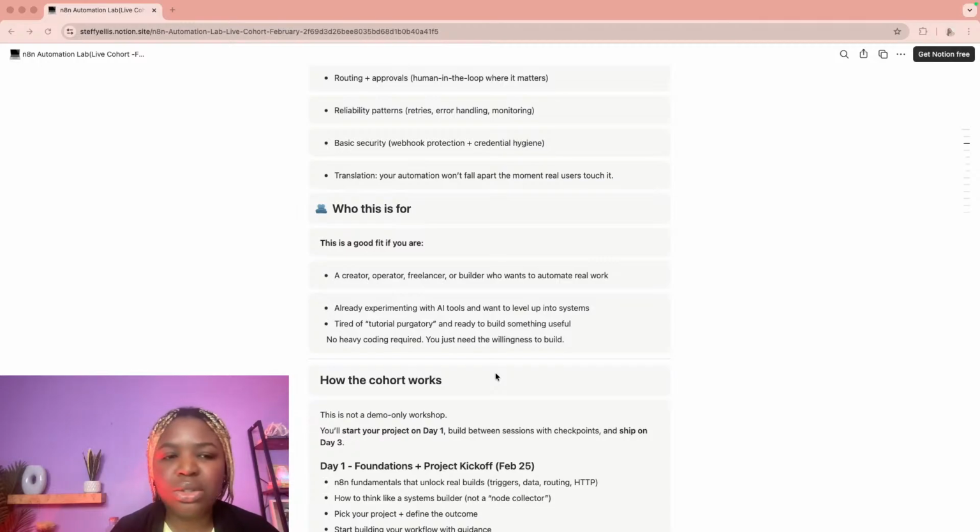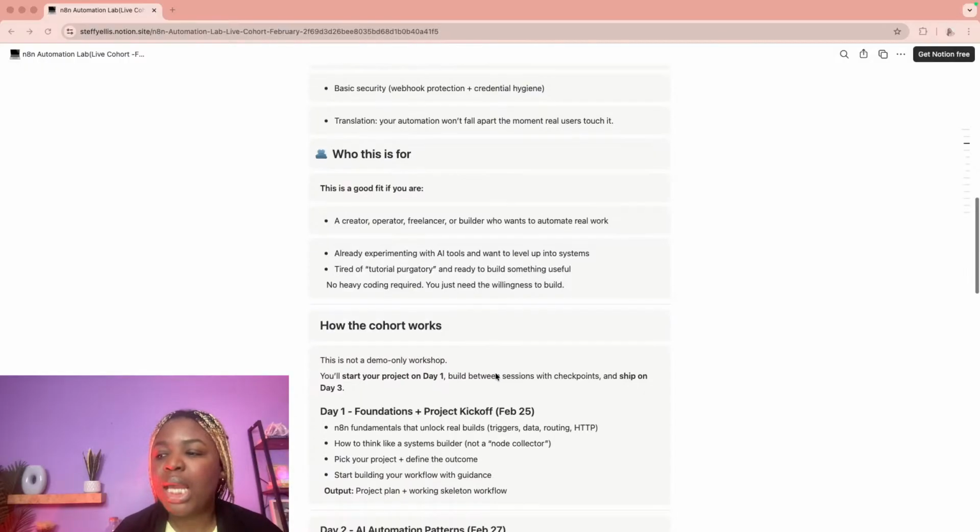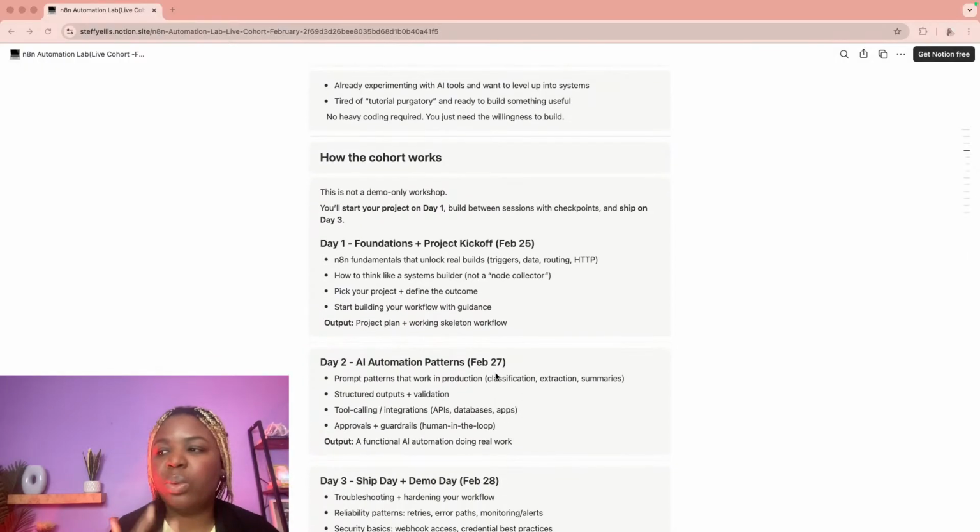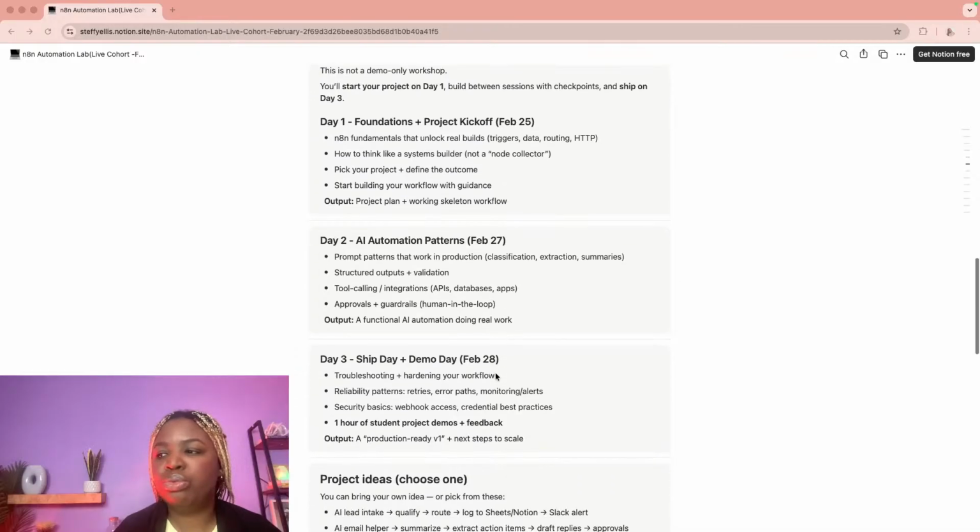Like I mentioned, you don't need to be a developer or anything. You just need a willingness to build. And it's not just going to be a demo-only workshop. You come with your project, we kick off, we pick a project, we define the outcome, and then on day 2 we'll talk about prompting and everything. By day 3 we should have something that has been shipped, and you'll have opportunities to demo what you've shipped as well.